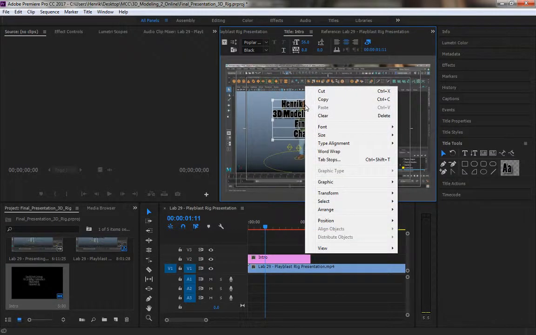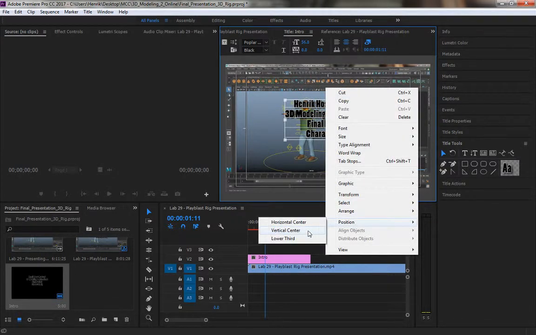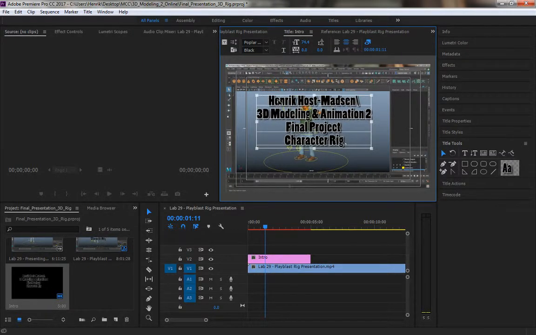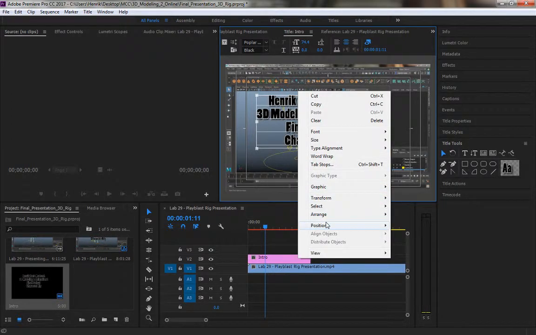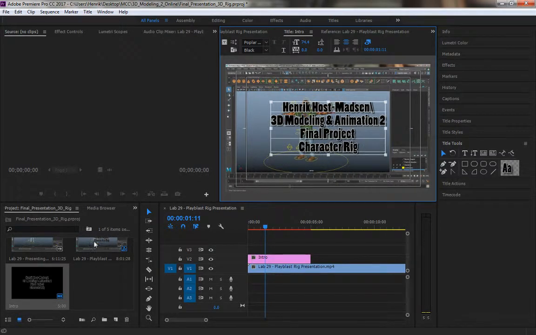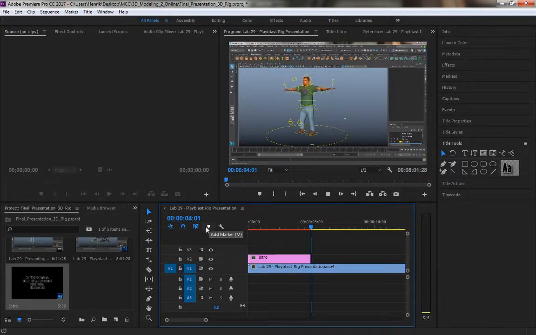I should be able to position horizontal center and position vertical center. So now it's perfectly centered right in the center of my scene. I'm going to do that one more time after I resized it. Okay, and now when I play it, it's going to cut right at that moment.